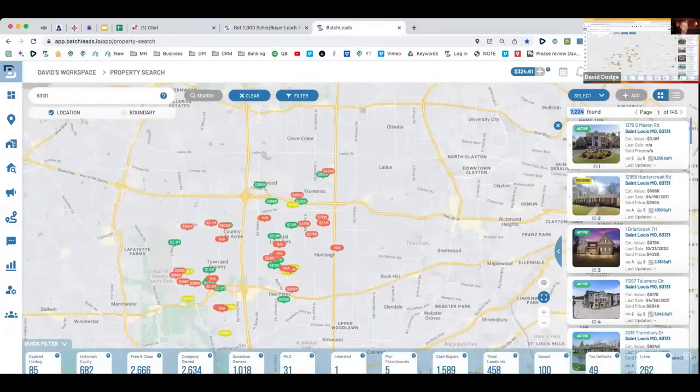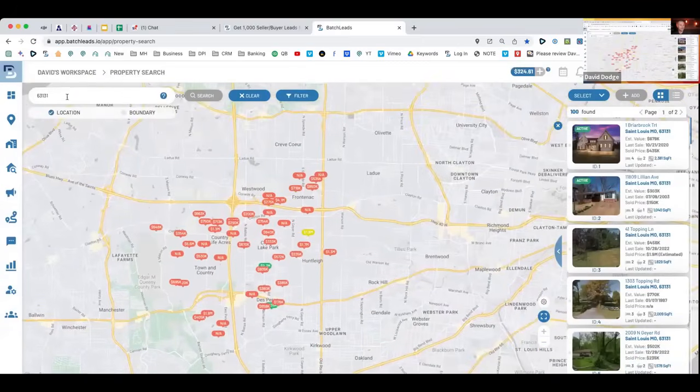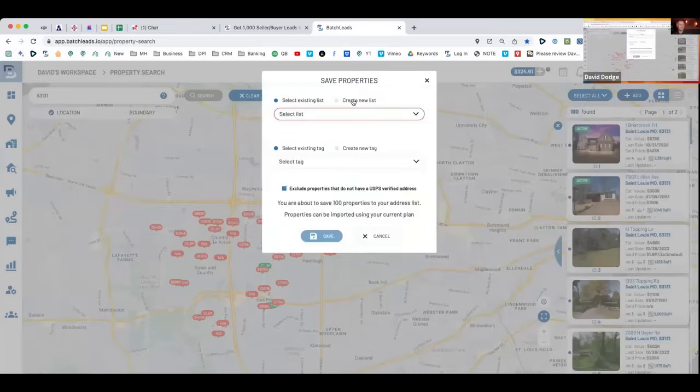Now, I mentioned these quick filters earlier. Let's say I just want to see the vacant properties in the zip code. I have these quick filter options down here at the bottom. And I can essentially select these 100 vacant properties right here in that zip code. And I can click select all, and I can add these to a list.